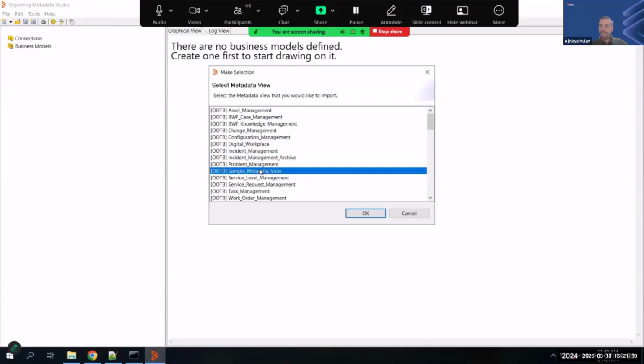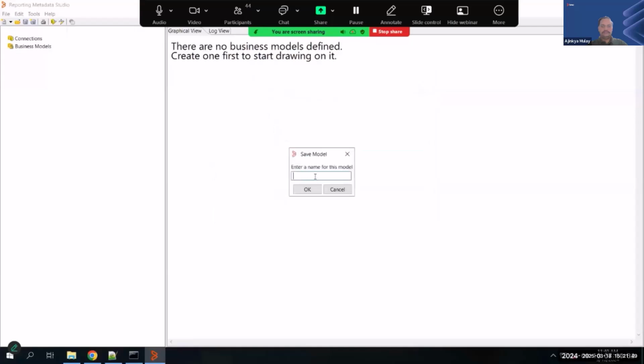Or the third option is we can use this sample metadata view as a baseline, where we have only two tables and a few columns from those tables and one join, so that we can take it as a reference and extend it according to your need. What I'm going to do is take incident management again, the same view. I'm just clicking on OK to import. It asks me to save this model with some name. So I'll give 1009, INC 1009. Click on OK.